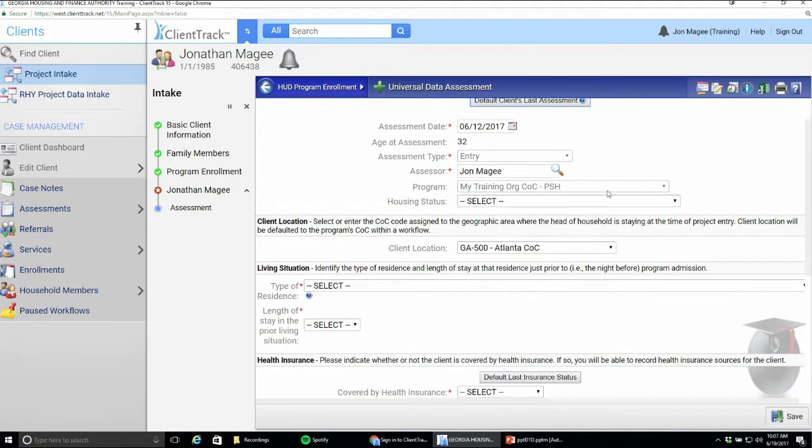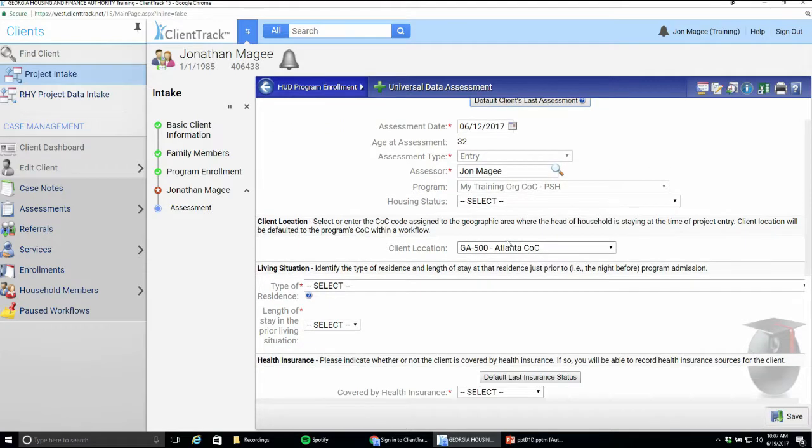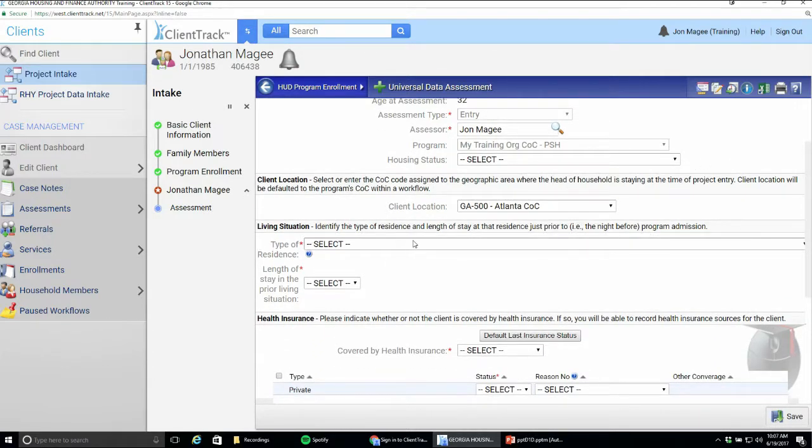This is where we get into the assessment questions, and it's going to ask all those individual questions and associate them with that enrollment. So here, the first question that's not filled out, housing status, is not required, so we don't have to do that. Client location here, this is not where the client used to live or anything like that. This is where you are servicing this client. And so the purpose of this question would be for projects that serve more than one CoC, have different locations. You'd be able to select the appropriate location here.